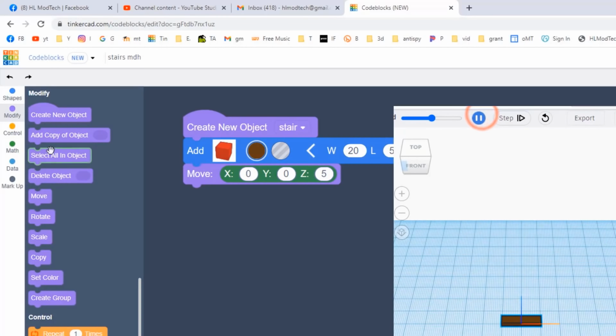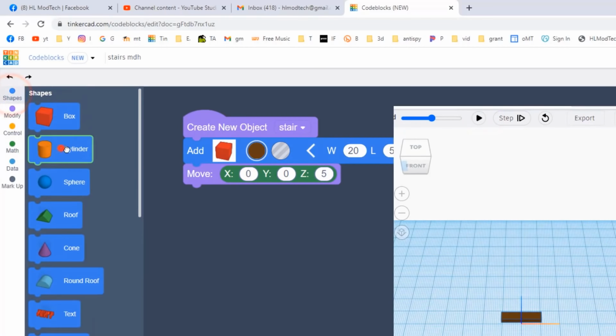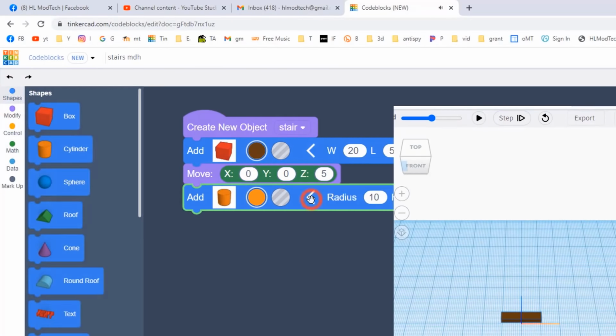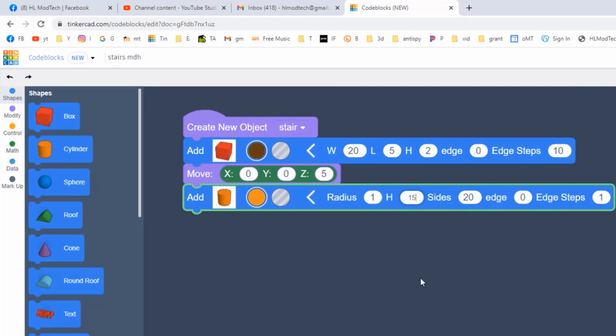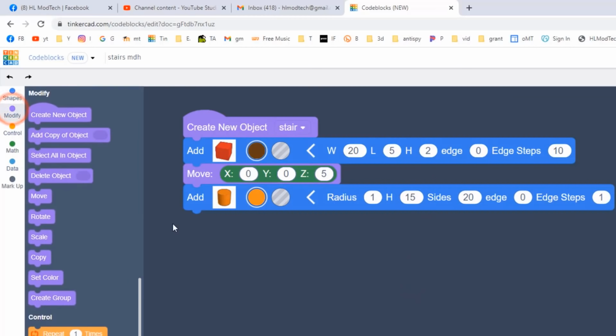We're going to add a post for a rail as well. Go back to your shapes, bring out a cylinder, open its parameters, and I want you to simply change this to 1, and I want the height to be 15. We are going to use a move to nudge it out towards the edge of the post. When you bring in your move, we want to put the numbers 8 and 13.